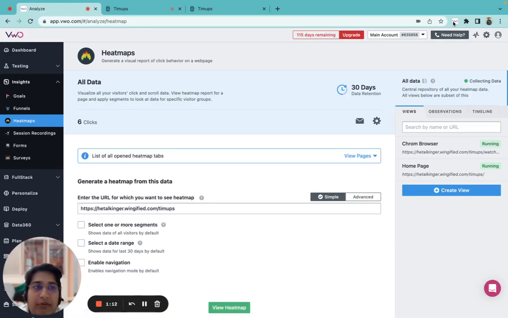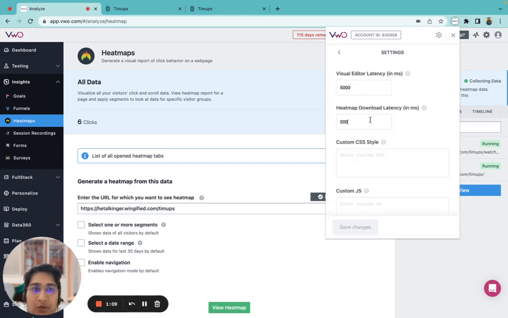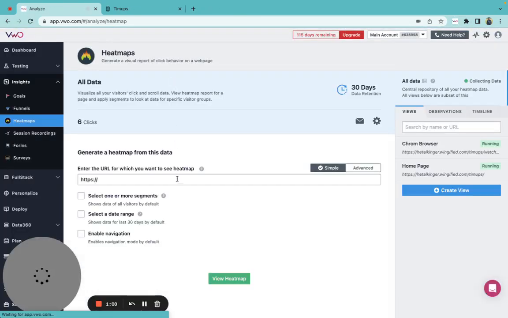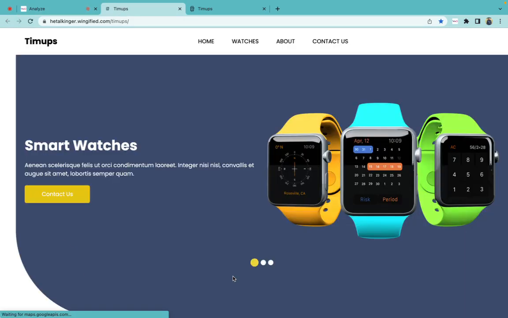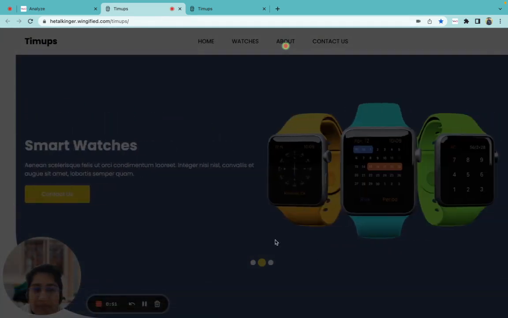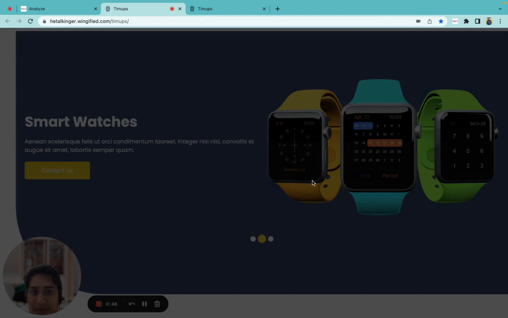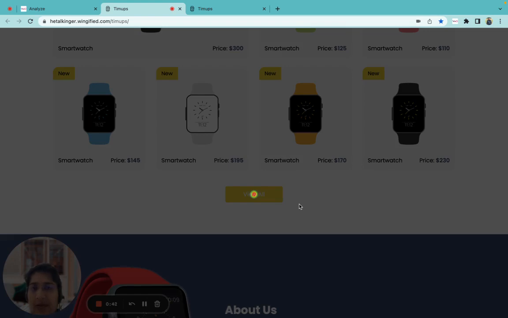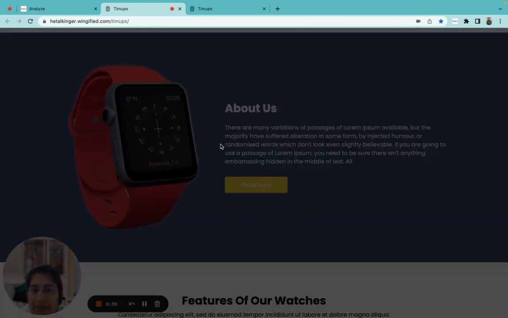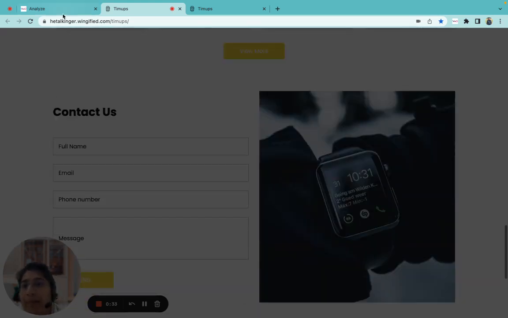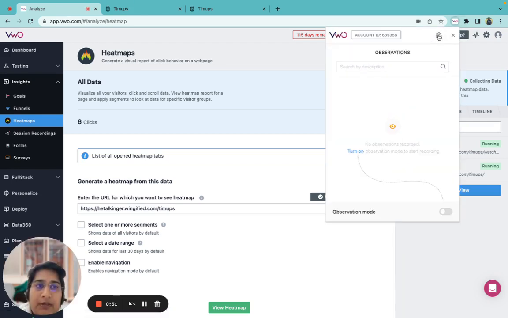Now, in the same way, if I try to increase the latency time to, let's say, 1000 milliseconds, which is equal to 1 second, and now I try to download the image, we can see it is going to take 1 second per snapshot. And then it will download. So based on what exactly you want to capture, you can modify this value to take the snapshots of the heat maps.